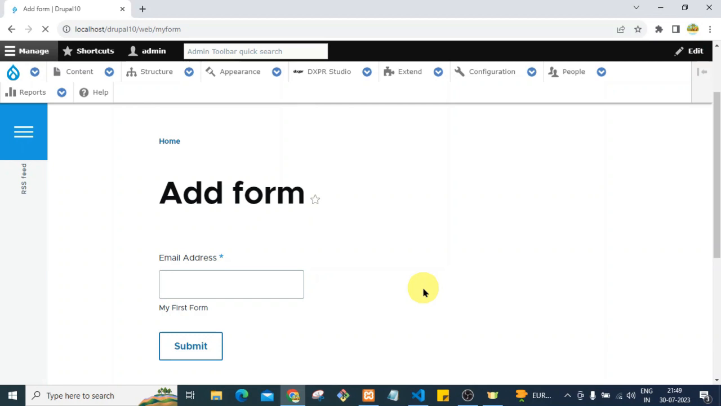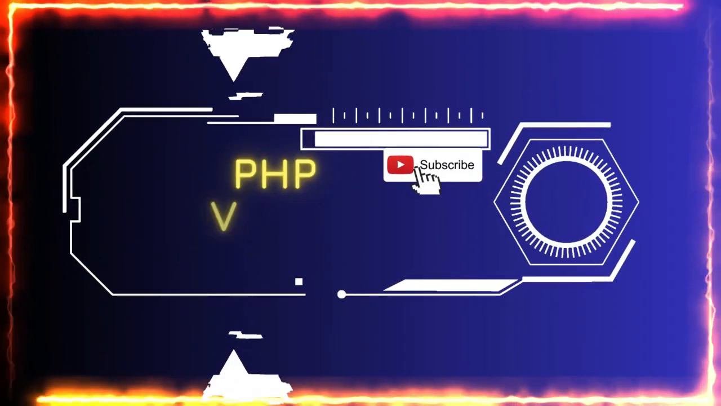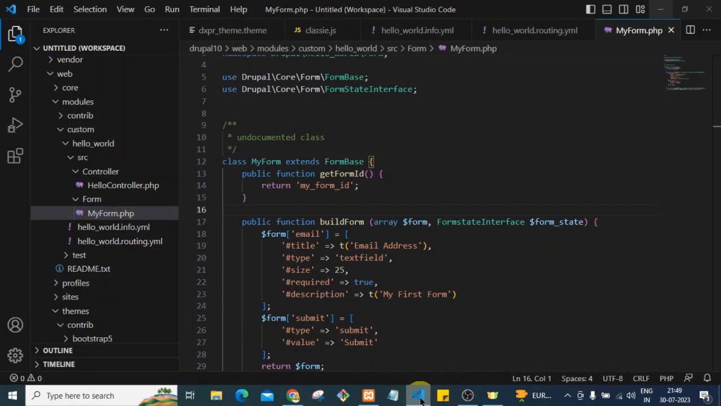So today we are going to see how to create a custom form like this, and we will create a URL slash my form, and that will call a custom form like this. I have called the email address field and then a submit button.